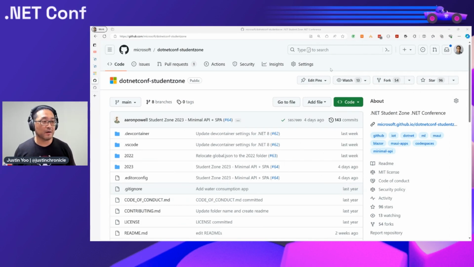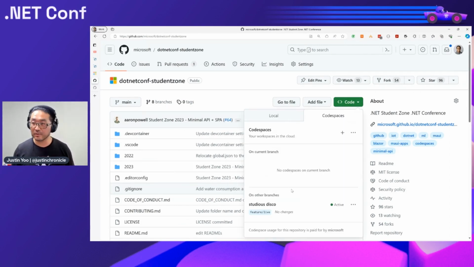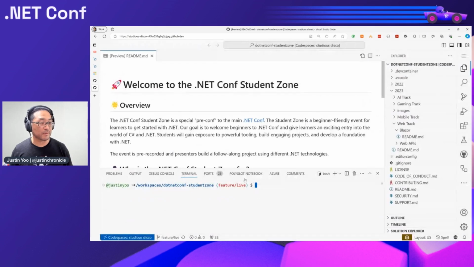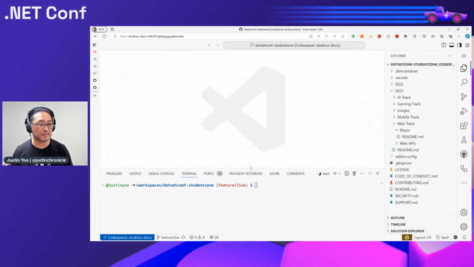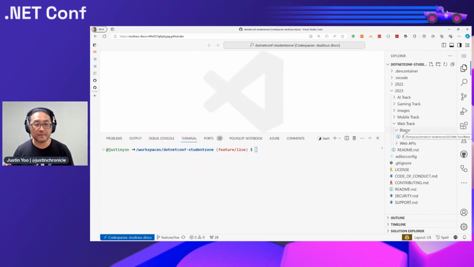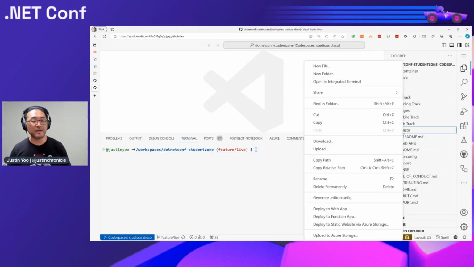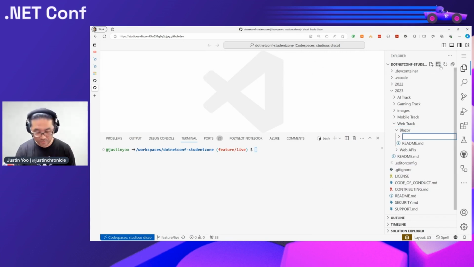Now, we have the .NET Conference student zone repo. So I'm going to start from here by creating the GitHub Codespace instance, like that. You can simply click on the plus button to create a new one, or I just created a new one, so I'm going to use this one. I'm here within the Codespace. Now we have the directories named 2023. Here we have the WebTrack directory and the Blazor directory. Within the Blazor directory, I'm going to create a new directory called live, and move on to the live directory.